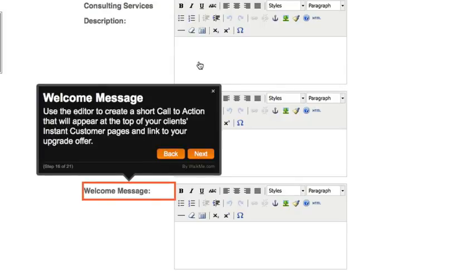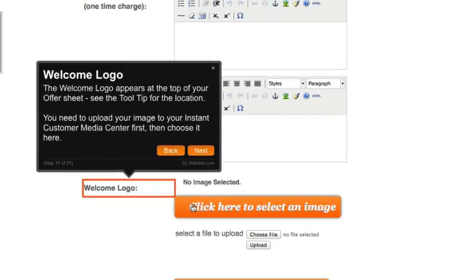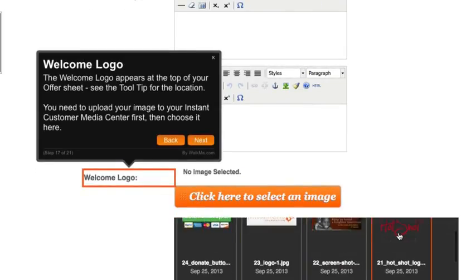You have a welcome message. This is kind of a call to action when your free clients log into their Instant Customer account for the first time. There can be a message there from you. You usually want to keep it relatively short. I'll show you what this looks like in a moment. Go ahead and upload your logo, so you can pick a logo for your company.